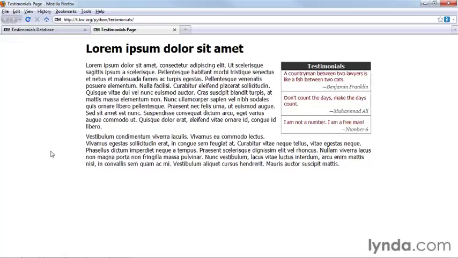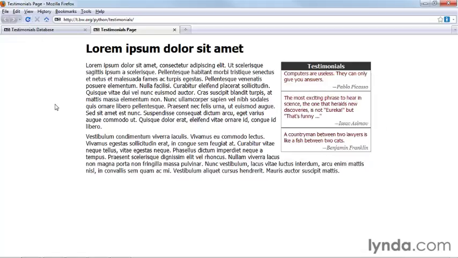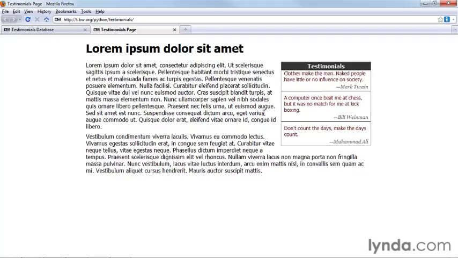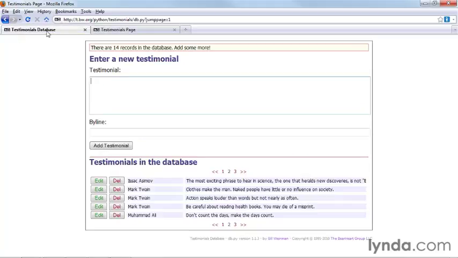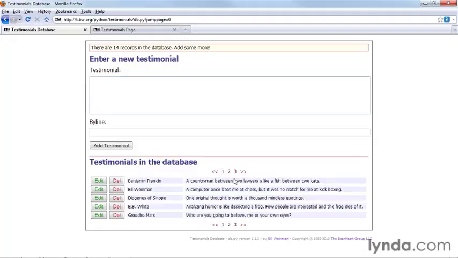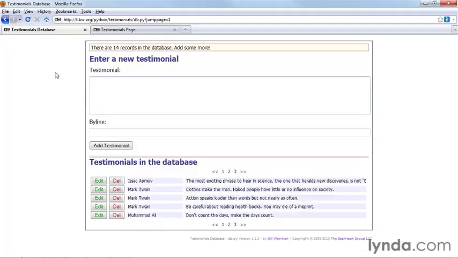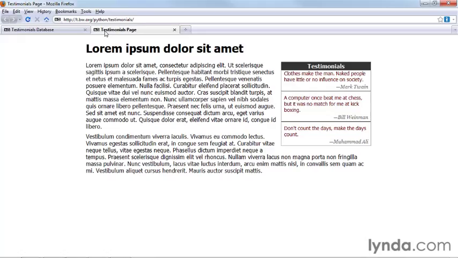Here we have a simple database application that displays a list of random testimonials or quotes on a web page. If you look at my web page, I actually use this for testimonials. And every time the page gets reloaded, it pulls up 3 different quotes from the database at random. The database itself is managed with this application that allows you to add, edit, and delete entries in the database. And we'll look at that in a separate movie in this chapter.